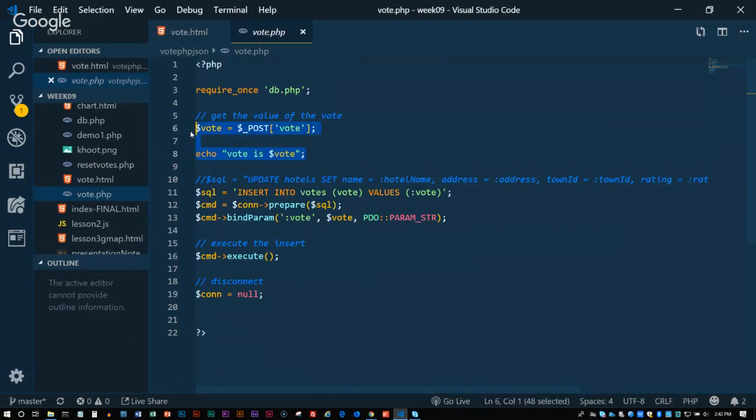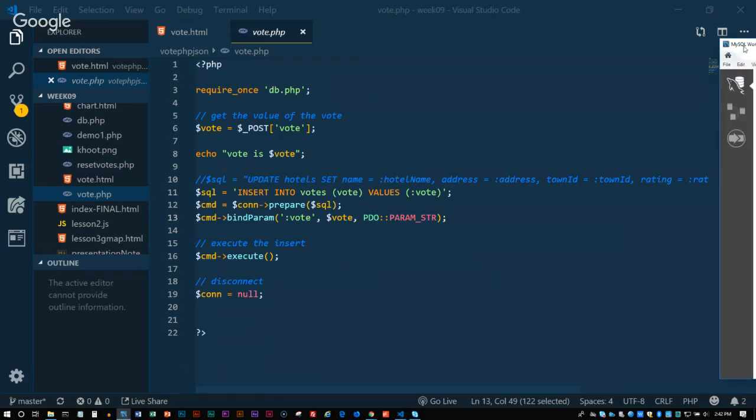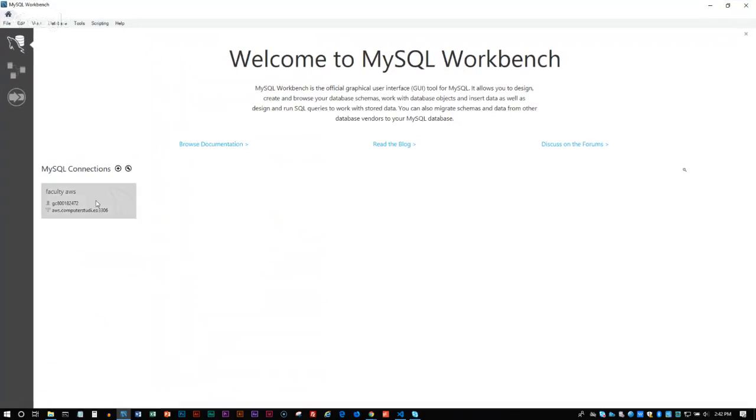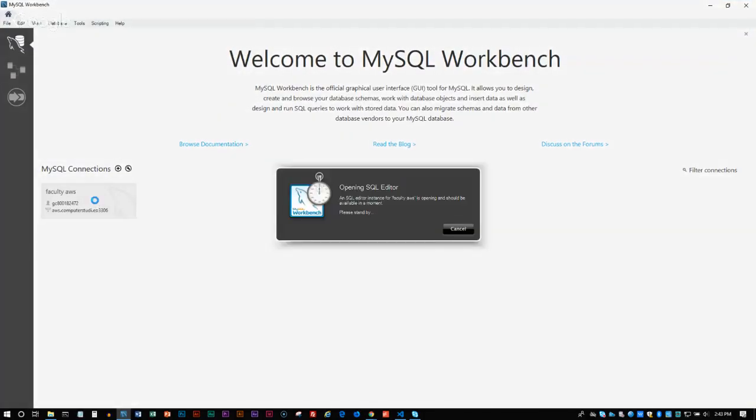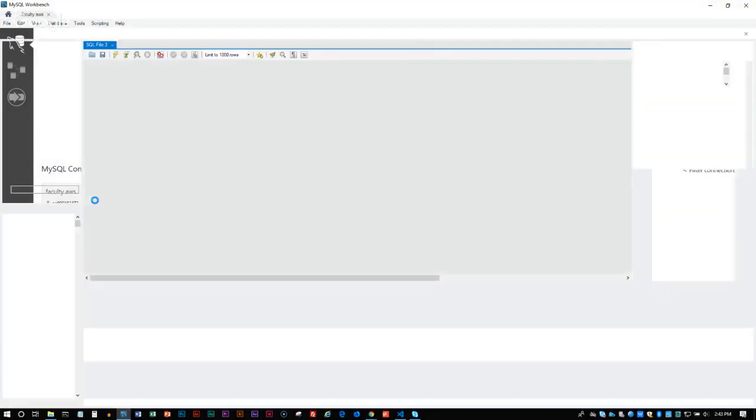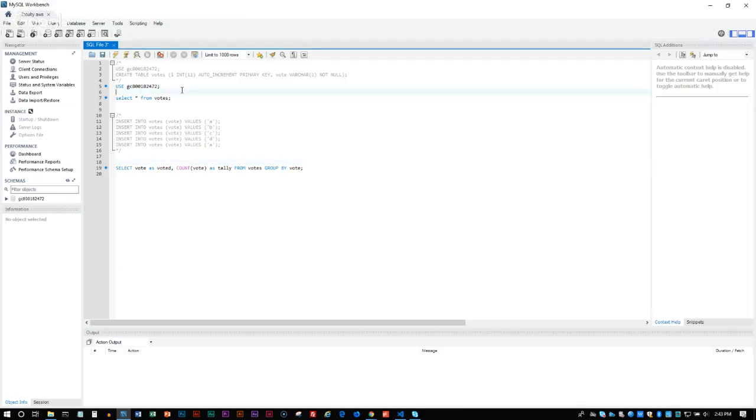So here's the exact same thing. But now I decide to insert your vote inside a MySQL database. Let's take a peek at that MySQL database now. I'm going to open up MySQL Workbench. I'm going to log into the MySQL database there. I think I'm already in there.